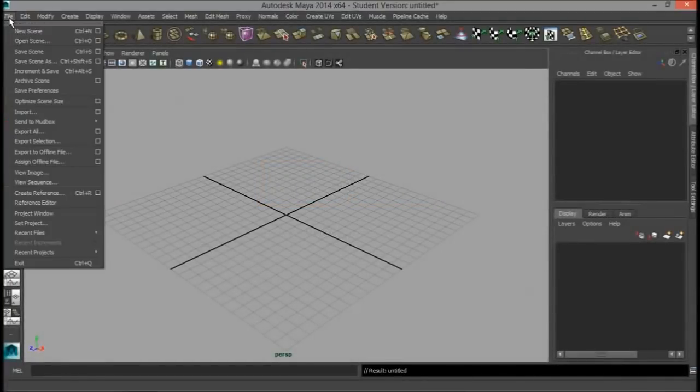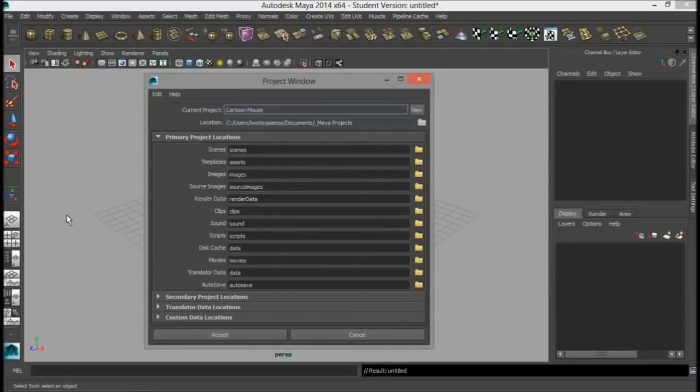Start by going to File, and I'm going to go down to Project Window. And then what we want to do is create a new project folder. So I'm going to click New right here, and I'll type in Cartoon Mouse. And normally I just save the project to my Documents folder under Maya Projects. Okay, so wherever you save your Maya projects, that's fine. You just set the location right here. If you need to change it, you'd click right here on this little folder icon.